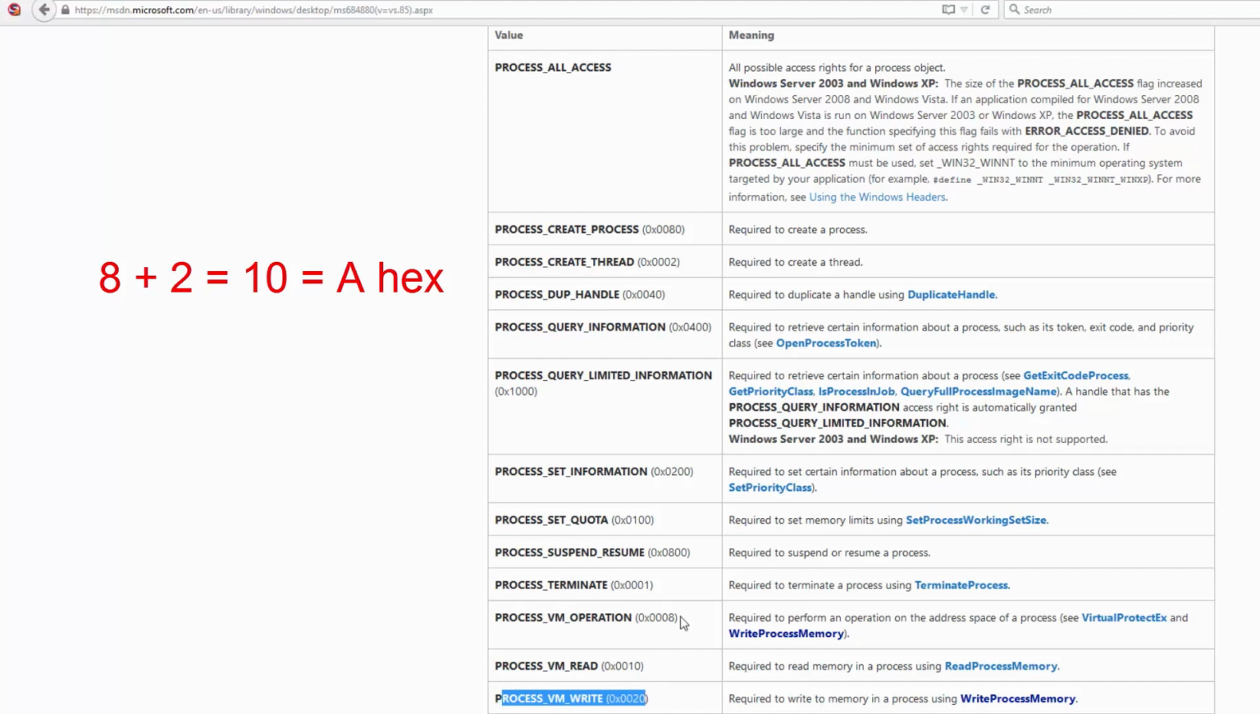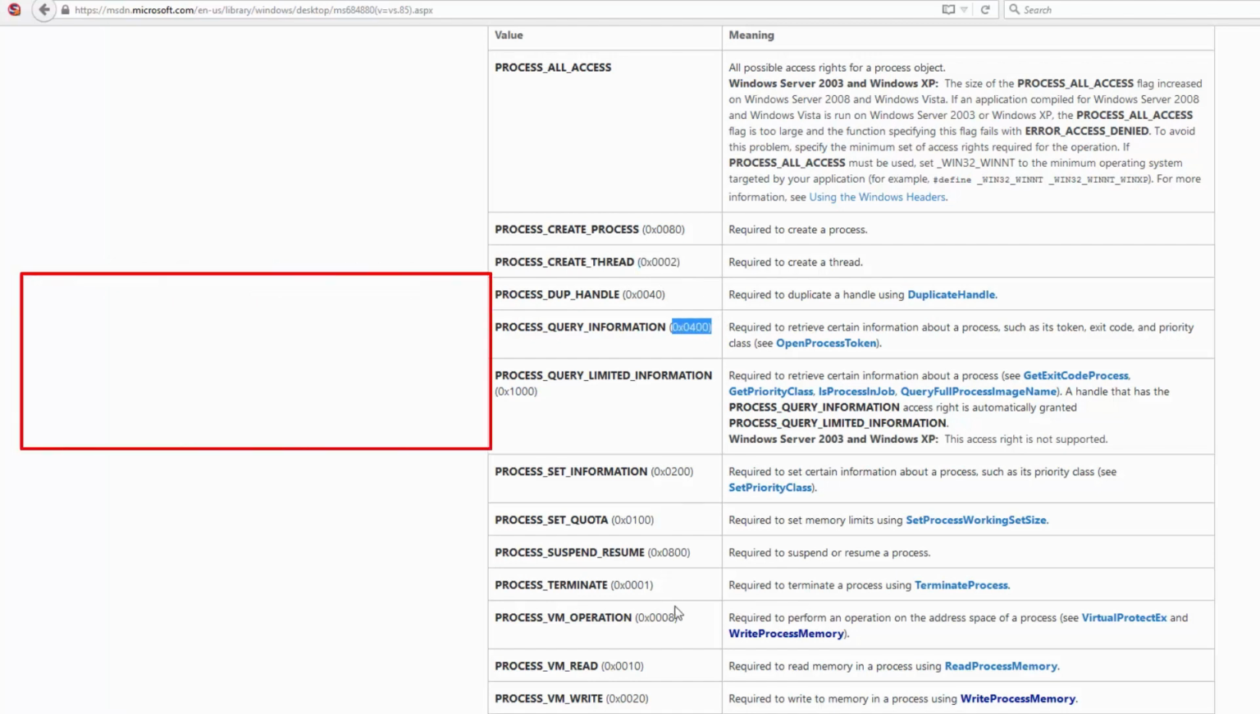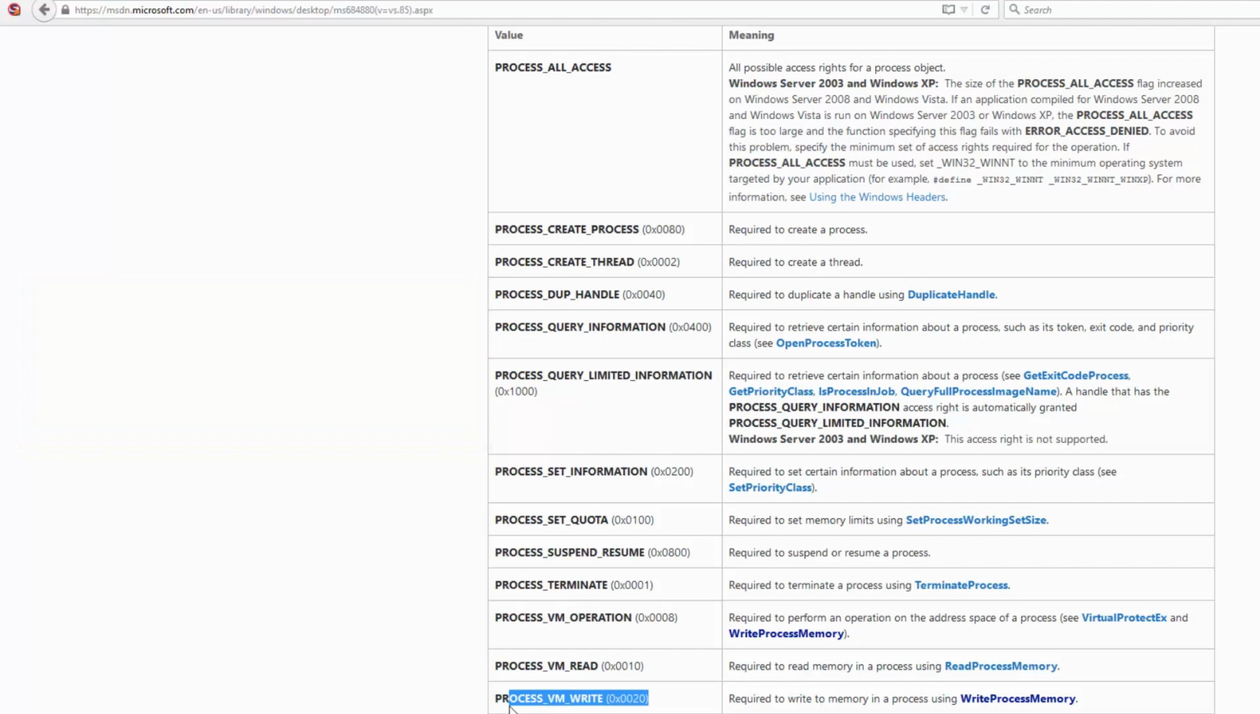The A can be this: process VM operation, which is 8, and then if we add 2 more, which is process create thread, that gives us 8 plus 2 is A hexadecimal, right? So finally, if we sum 02, 400, 8, and 20, that's all the privileges that we are seeing in the 42A value. Okay, guys, this is so that you know how you can calculate those values.